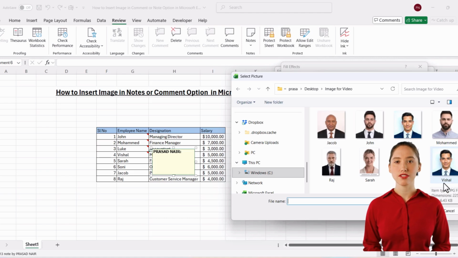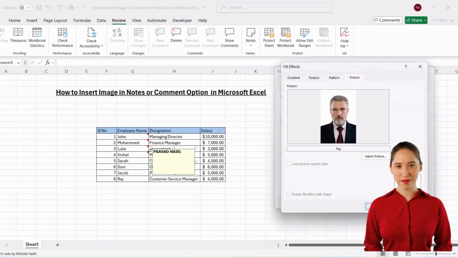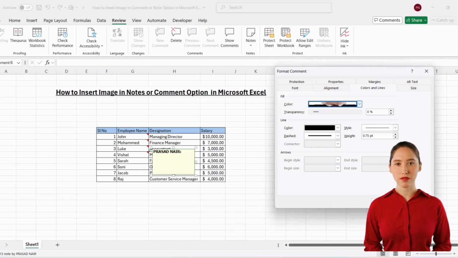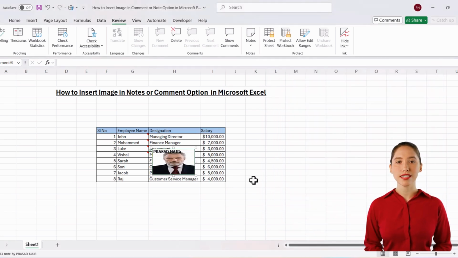You can choose a file from your computer or an online source. Once you've found your image, for example, this employee portrait, select it and click Insert. Click OK on both windows. Your image is now embedded in the note.